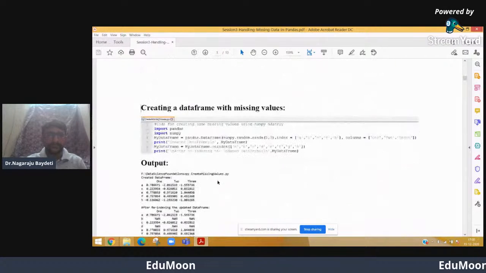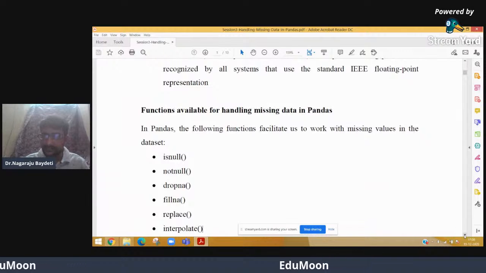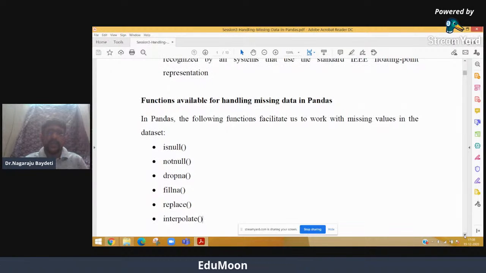And there are some functions available for handling missing data. So we will see them one by one in a practical manner.